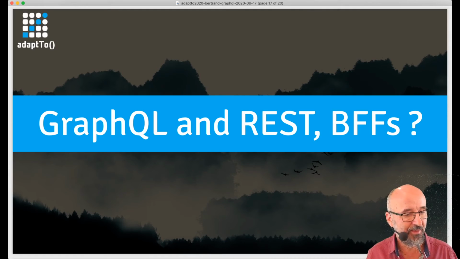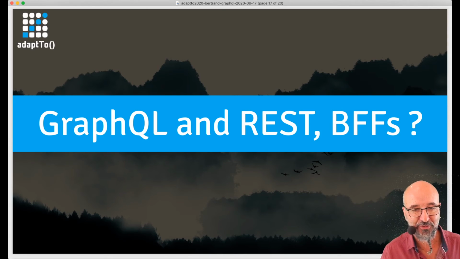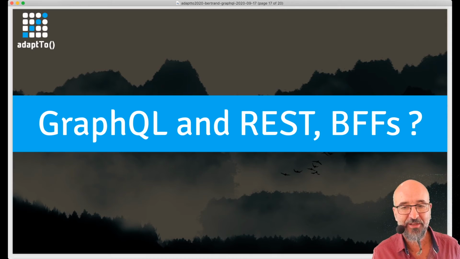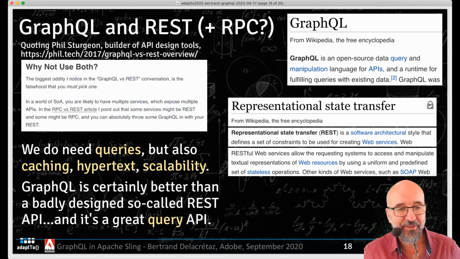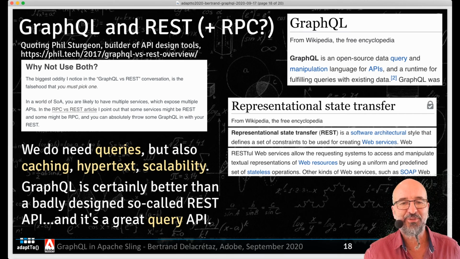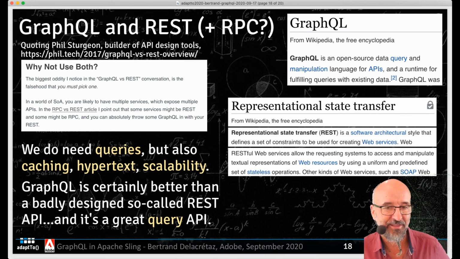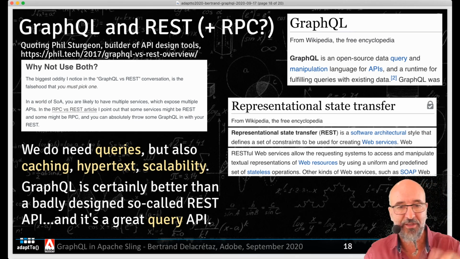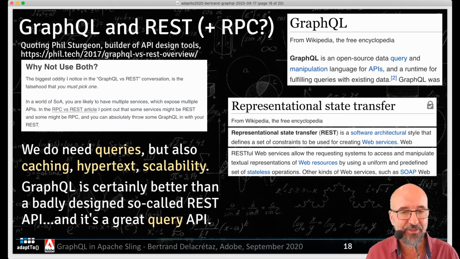We're almost at the end, but this was part of the title, and I think it's an important topic. How about GraphQL and REST? We often hear that people tend to say, "Oh, GraphQL is the opposite of REST." I don't think this makes sense. And Phil Sturgeon, quoted here, agrees. He says the biggest oddity I noticed with the GraphQL with REST conversation is a falsehood that you must pick one. You don't have to pick one.